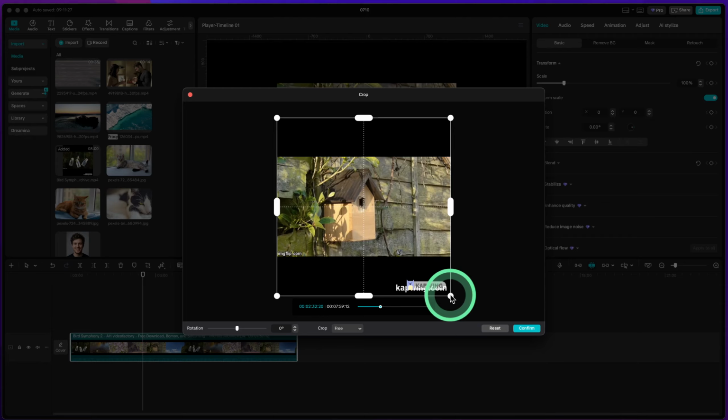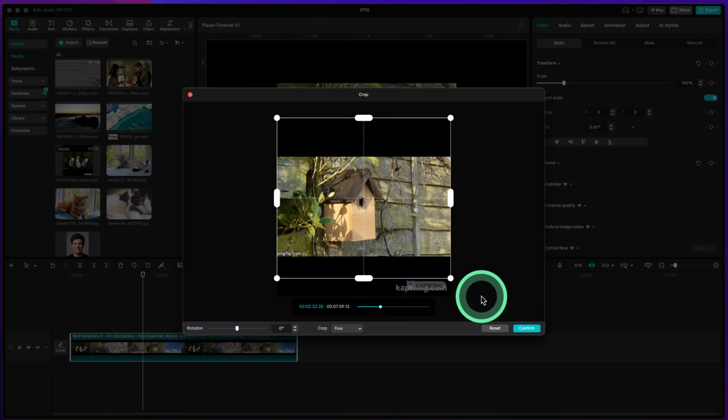Now, it's time to adjust the crop handles. These are the small, draggable points around the edges of your video. Simply drag them inward to remove the area containing the unwanted text. Keep in mind that this method works best if the text is positioned near the edges of the screen. If the text is closer to the center, cropping may cut out larger parts of your video, so adjust carefully to maintain the composition.